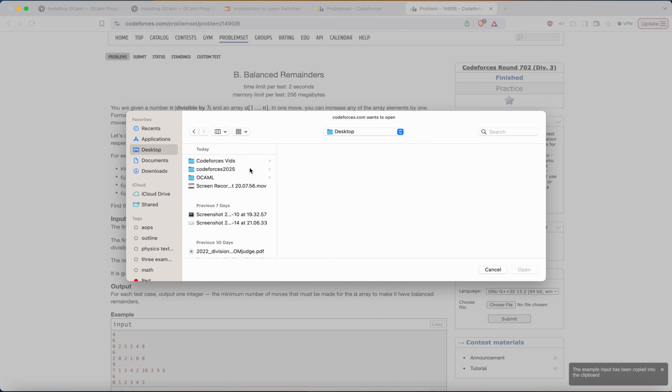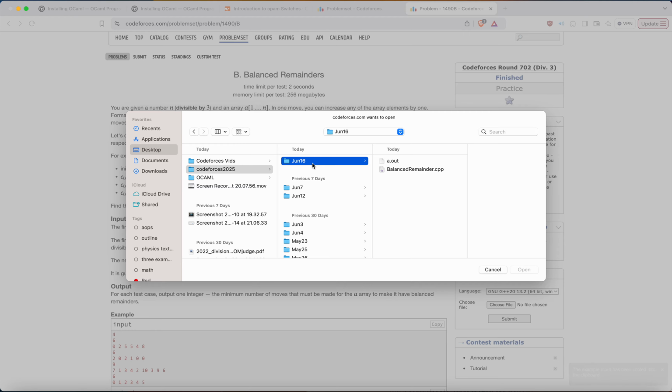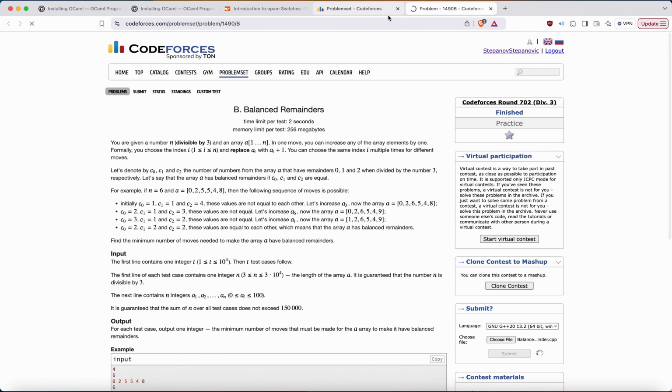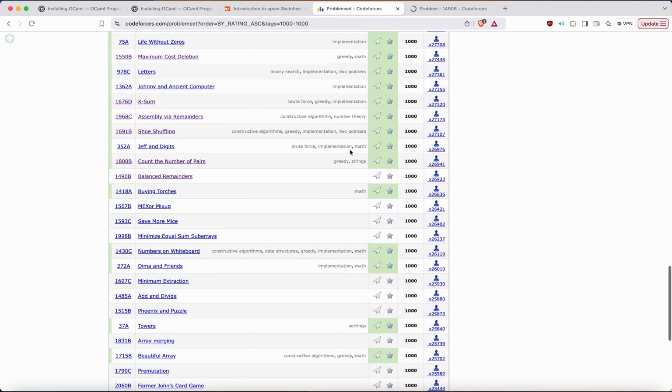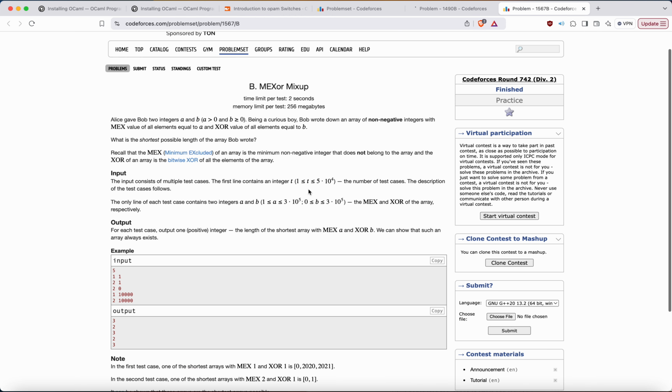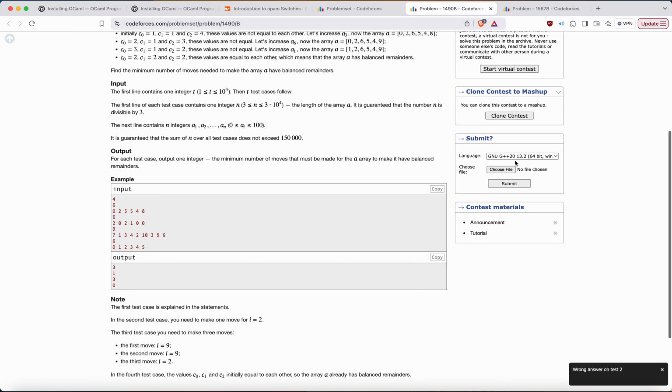Gonna upload it. Let's see it. Takes a while. I'll look at the next problem. Oh, I did this already. Max XOR. Oh, that looks horrible. I hate these XOR things. Oh, wrong answer. Okay, good. Don't have to look at what the XOR means.